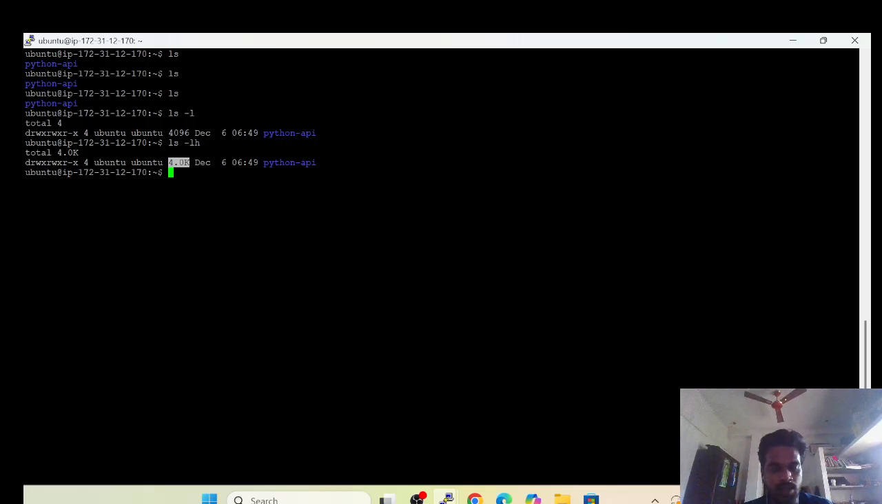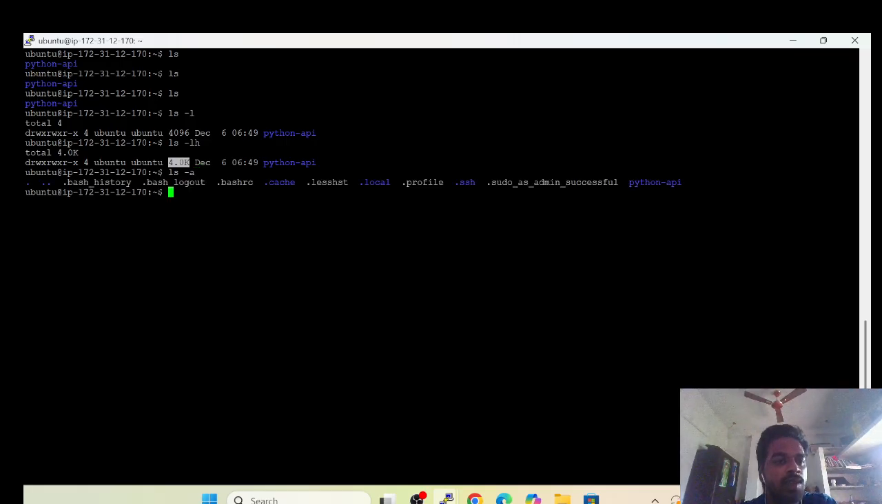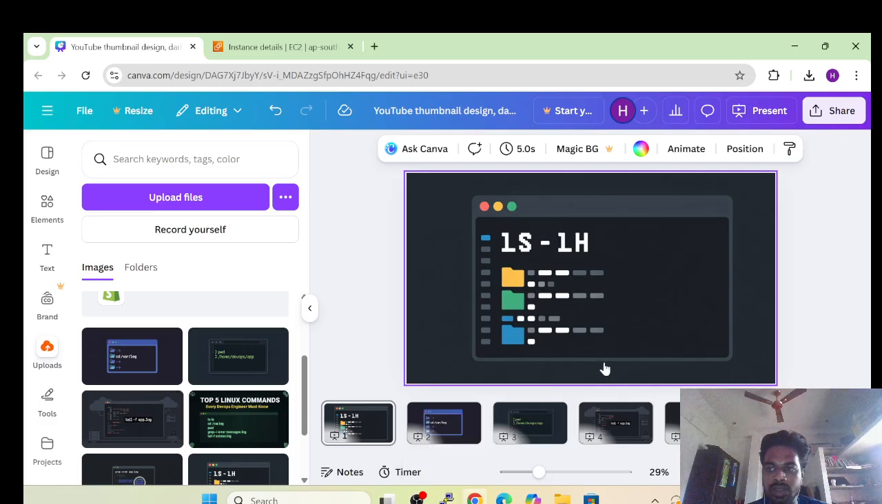There is also another ls command, which is ls -a. It lets you see the hidden files. Hidden files are those with a dot prefixed before the file name, which means it is a hidden file. So you can see the hidden files also. These are the types of ls commands I have shown you in the presentation.